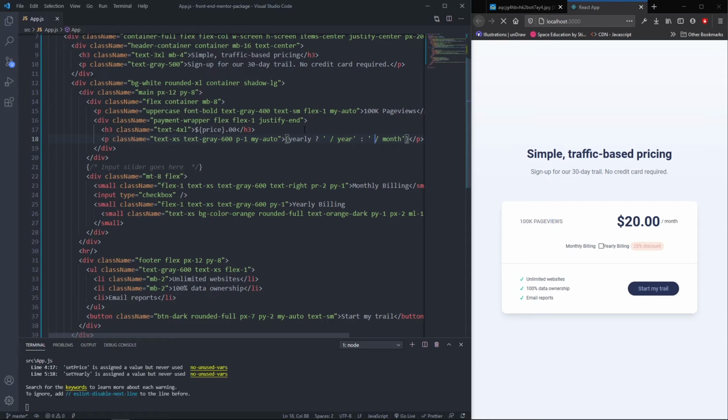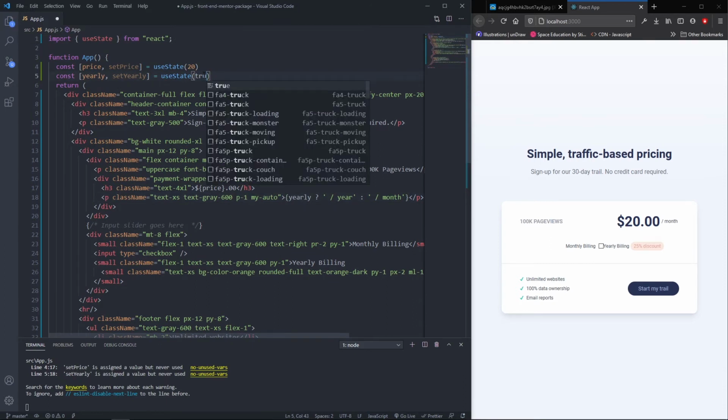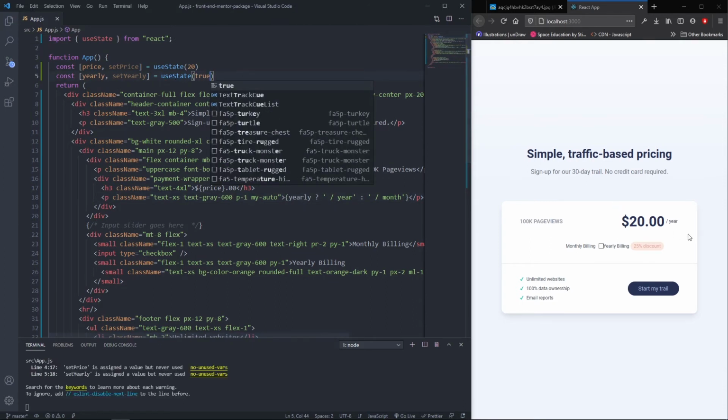Let's save that. Let's see. So it's still saying per month. So if I go ahead and change this to true right here on top, save that, now it's going to update and say $20 per year.